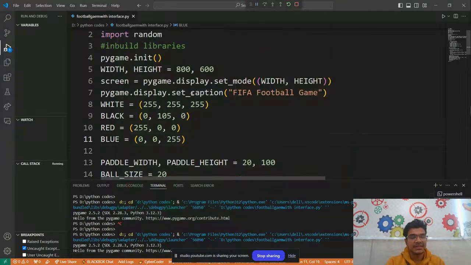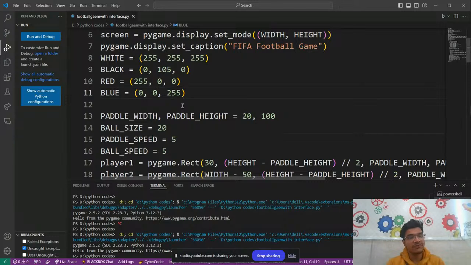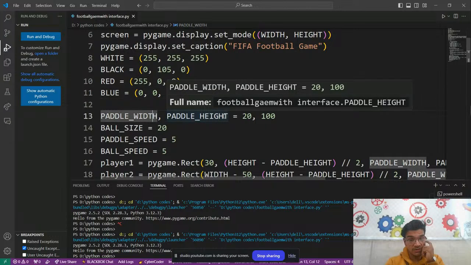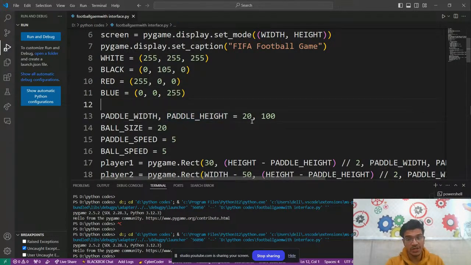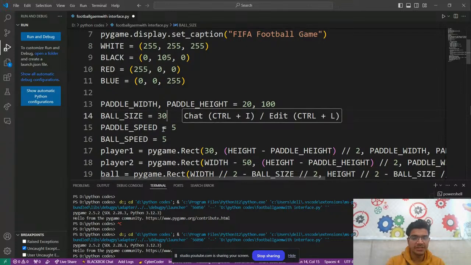Other than this, let's see. Here are certain more variables which we have used, like the paddle width, paddle height, ball size, paddle speed, ball speed. The basic purpose of paddle width is basically the paddles with which the player is playing. With that, we have defined the width as well as the height. Height and width of the paddle is mentioned over here, 22 pixels by 100 pixels. Then we have added the ball size as well. If you want, you can easily change it to 30 or 40 or any other value depending on the size of the ball you want.